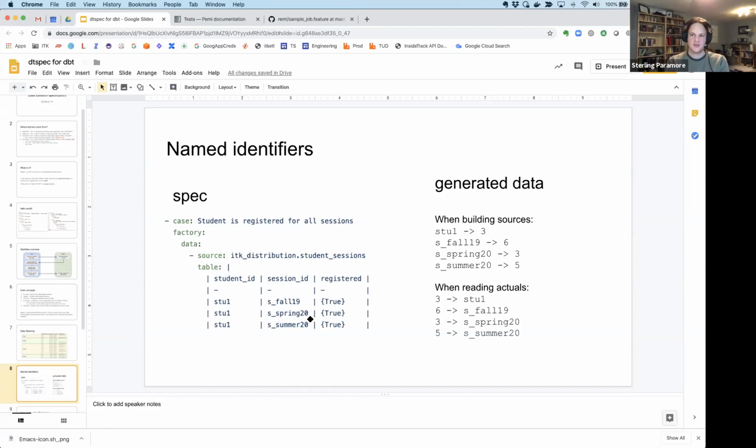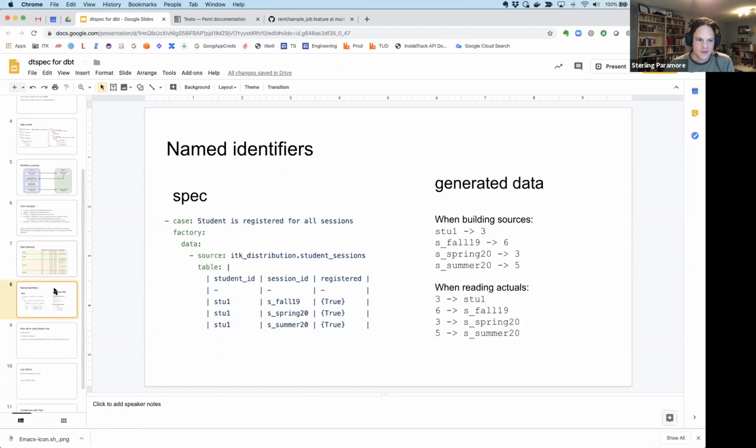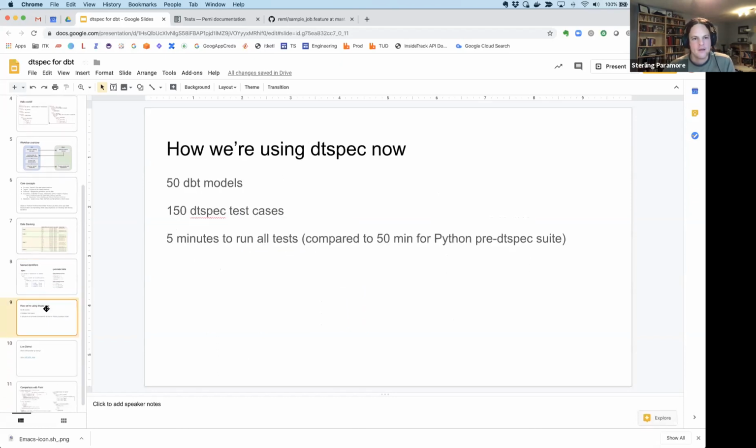dtspec will generate source data, and when it generates source data, it translates these strings into unique integers and stacks them up so that every case will have its own set of unique integers. You load that into your warehouse, you run the transformations, you grab it back out of your warehouse, and then when you pass it back to dtspec, it converts those integers that it remembers from when it generated them back into strings to do the comparison. So that's a very quick overview of that.